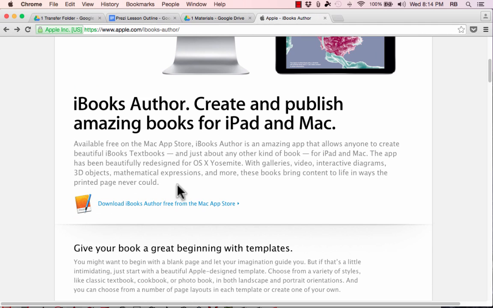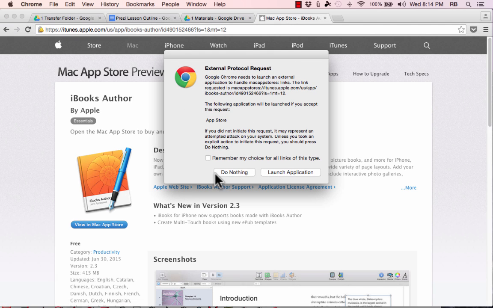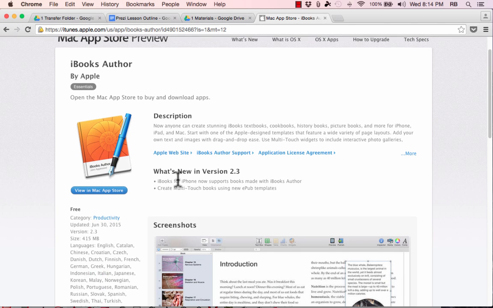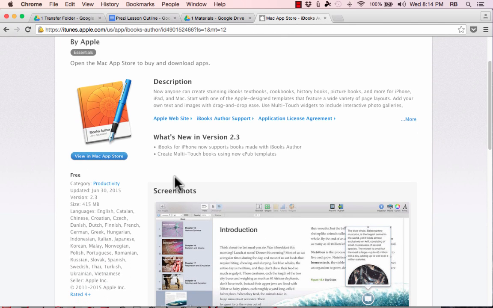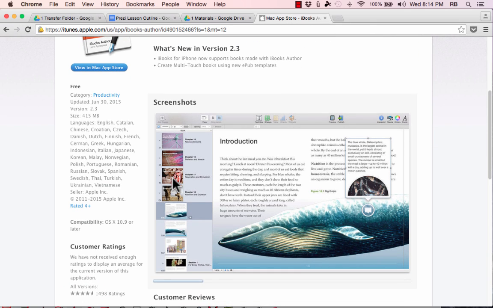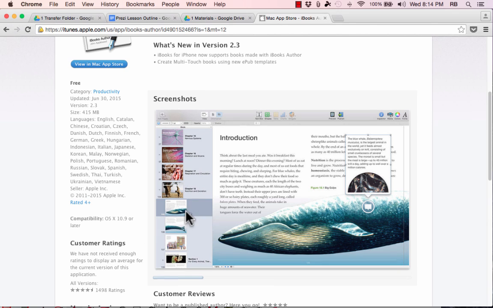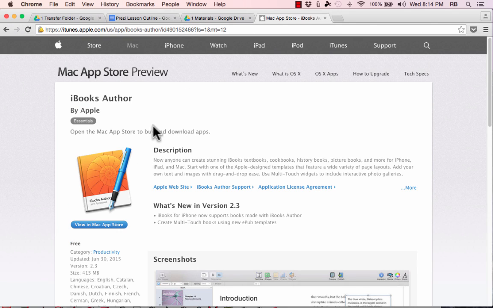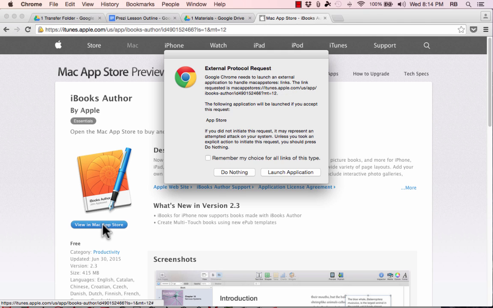I'm just going to go down and click Download iBooks Author free from the Mac App Store. Now that takes you to this page that talks about the different specifications and requirements if you're going to be using iBooks Author on your Mac. Notice it says compatibility OS 10.9 or later. Now this might look like the iPad App Store, but this is actually just for the Mac App Store.